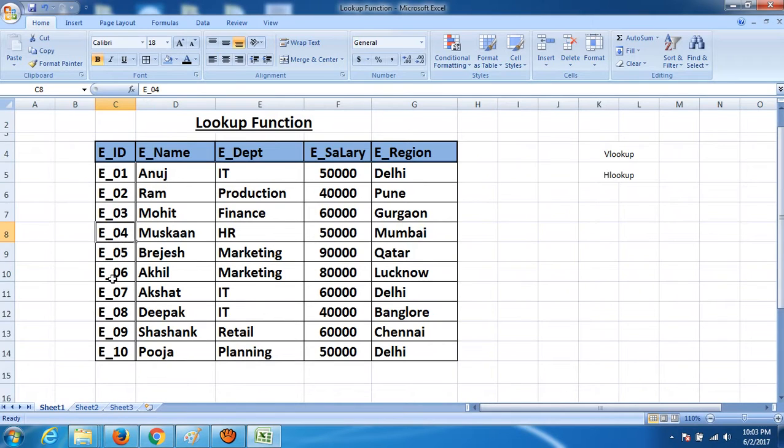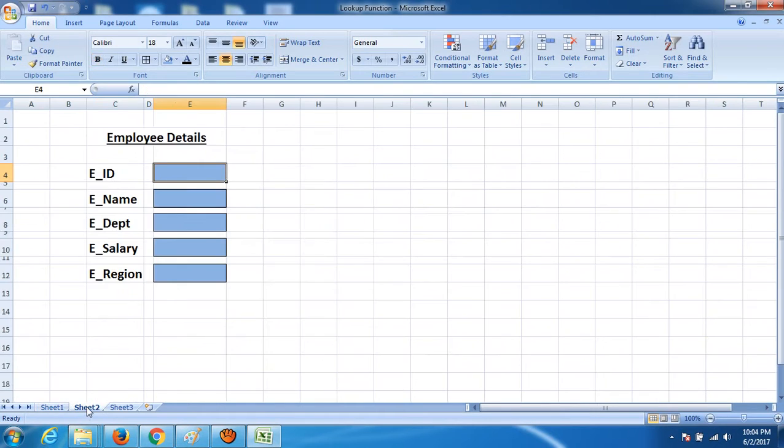So if the employee comes to the HR manager and says my salary was deducted for 3 days and I was only absent for one day, so check what the matter was, the HR manager will ask, tell me what is your employee ID. That employee will tell his or her ID, and once we enter the ID in this cell, all the related information of that ID, that is employee name, department, salary and region, will come in these fields.